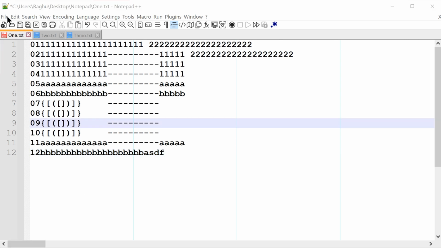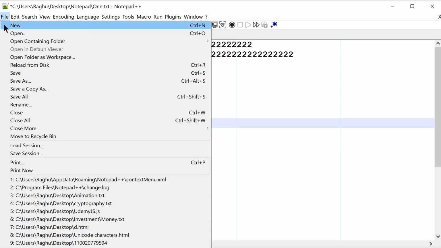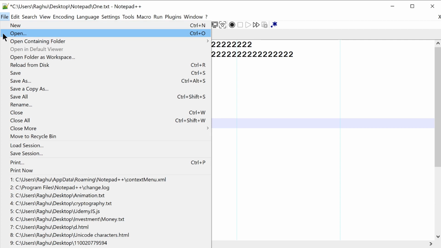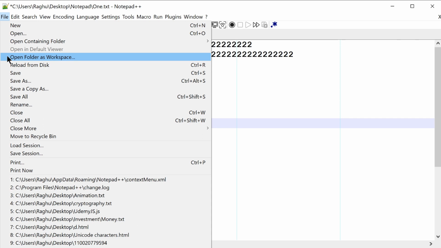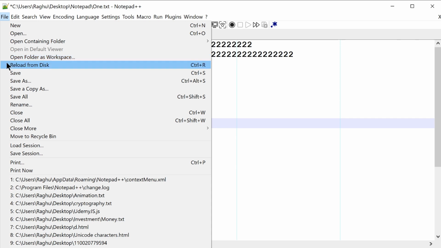In the File menu, we can create a new file by pressing Ctrl+N or open a directory by pressing Ctrl+O. If the underlying file is changed by another program, we can reload the file by pressing Ctrl+R.